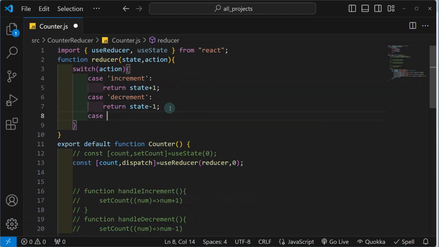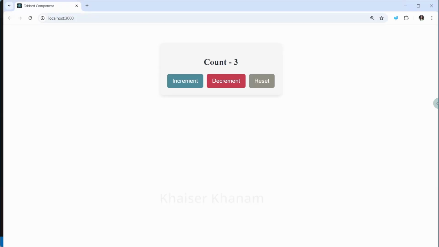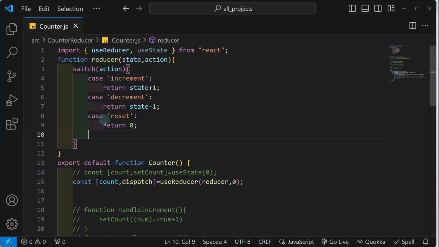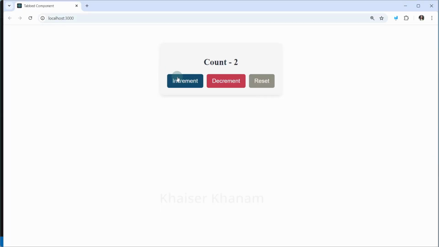Then below that, I will be writing last case, that is reset. And inside this, what I have to do? Simply, I have to return 0. Now I'll come here. I will click on this reset. You can see successfully I am having value 0. And finally, inside switch, we will always pass this default state and I will be returning my current state. If I am not performing any operation, simply I am just going to return my state. Increment is working, decrement is working, and also reset is working.